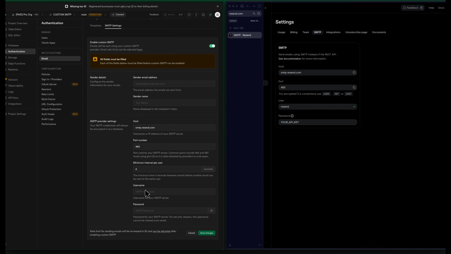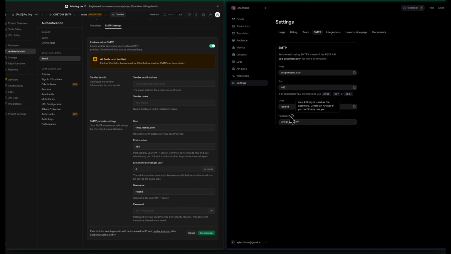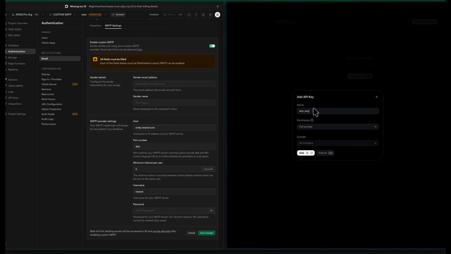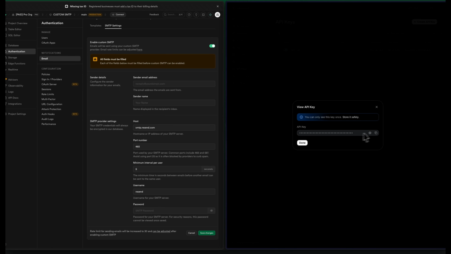User is Resend. And then for the API key, we're going to generate a new API key here. Full access and all domains. I'm going to copy it here.